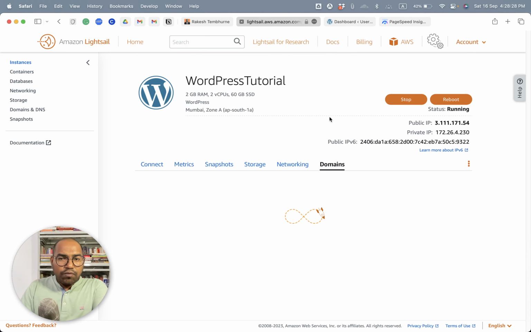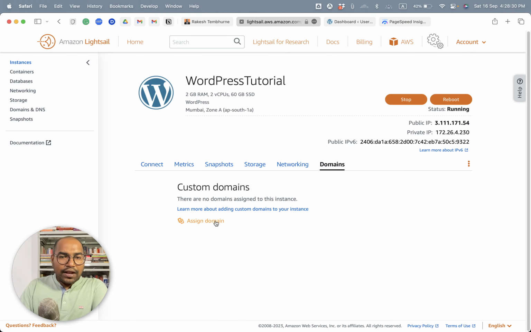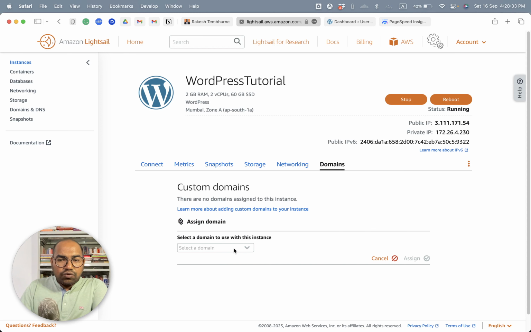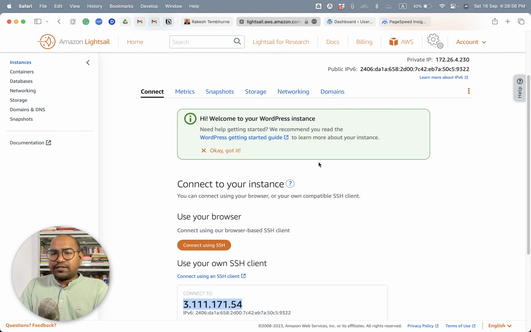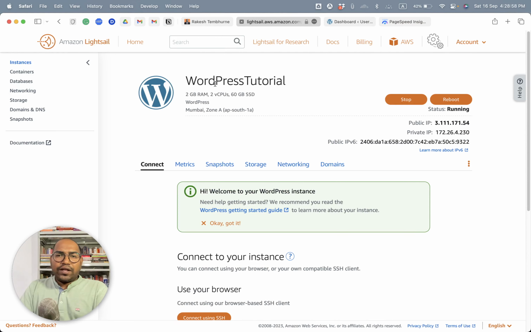Now if you want to set a domain, you can just go to custom domain and assign a domain. You can add domains here, or you can just use this IP address. This is the IP address. You will have to create a DNS setting to point the domain toward this IP address. That's the one thing you have to do, and everything will be taken care of. All the domain name and all the things will be done properly.